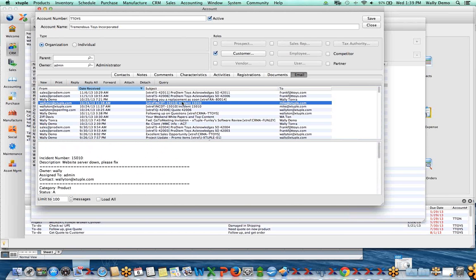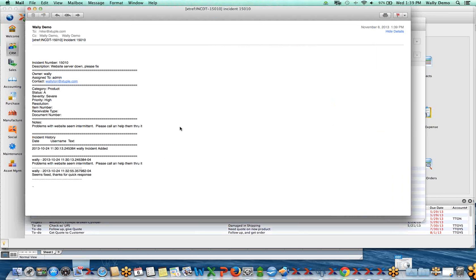So I had a service call with them. That's what this one was about. If I open it up, I can see the details. And you can see when you open it up, what happens is the computer that you're on, or the device that you're on, understands that this is email, and will open it up using the default mail client on that device that you're on.